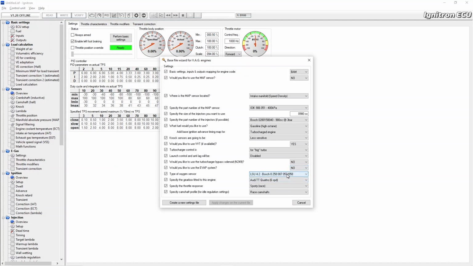Type of oxygen sensor: this will change depending on what engine you chose. So in the case of a BAM engine, it will know it's an LSU 4.2. If you chose this and it was a 3.2 VR motor, it would give one of these other two options, 4.9. So for a BAM engine, LSU 4.2. We'll say it's for a TT, so it's 6-speed in terms of gearbox. Throttle response, sporty. What cams? Well, we stick some race cams in it.